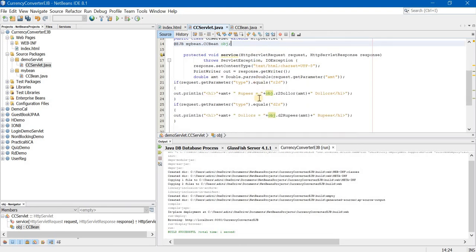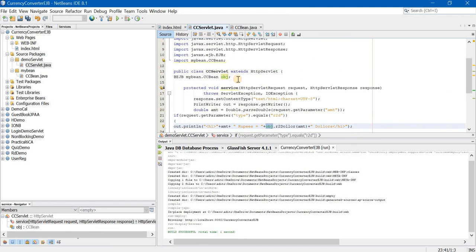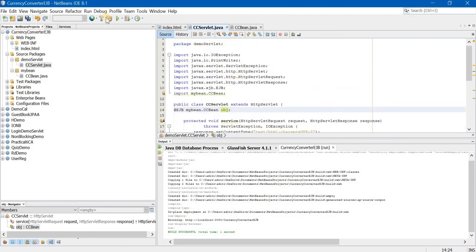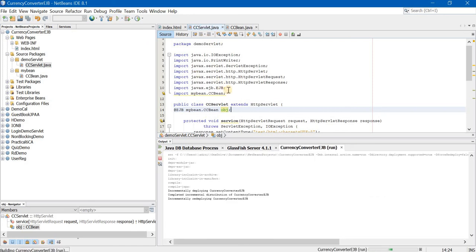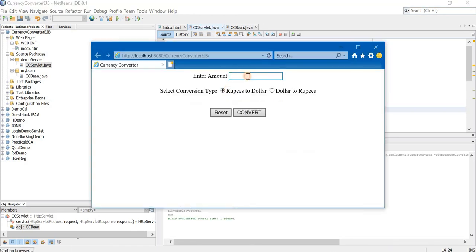So down in the code, if you have observed, how are we calling the methods of the bean? We are calling the methods of the bean using obj. So this is the object that we have created. Okay, now your code is ready and you can run it. So just run it as you normally run the project.